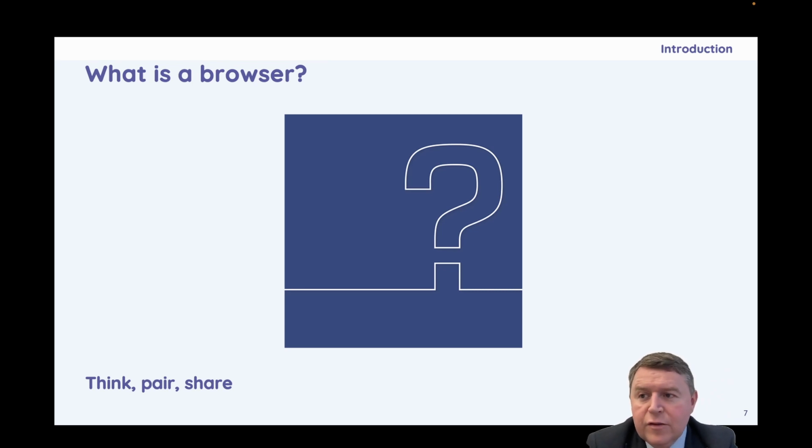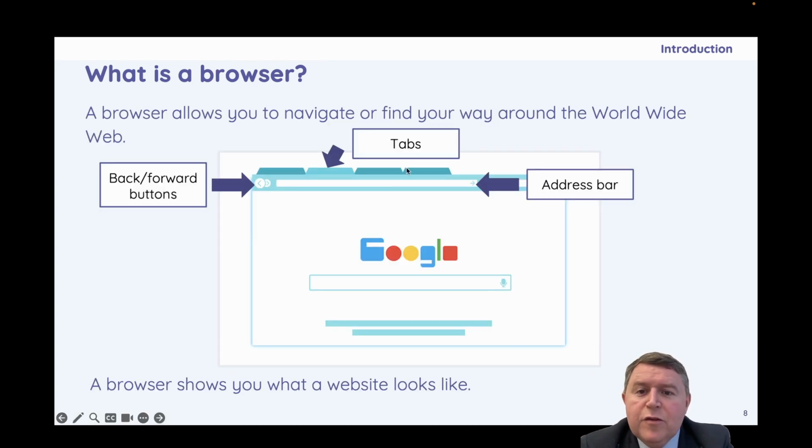Quick fact for you, when web browsers first came out, you actually had to buy them. You had to pay for the software. And then Microsoft included a web browser in their operating system, and that's when web browsers became free. Before that, you had to pay for the privilege of accessing the internet with a web browser. So web browsers allow us to navigate around the World Wide Web.